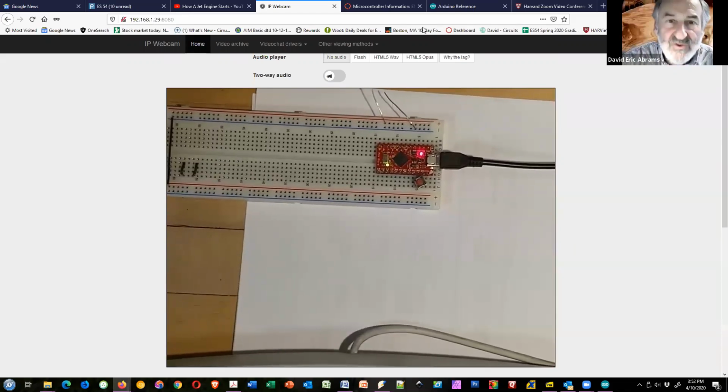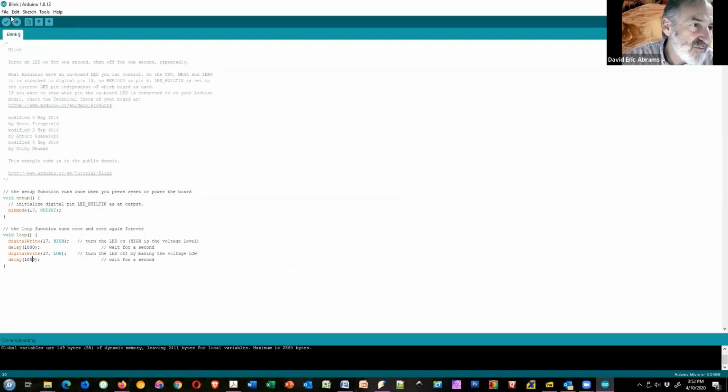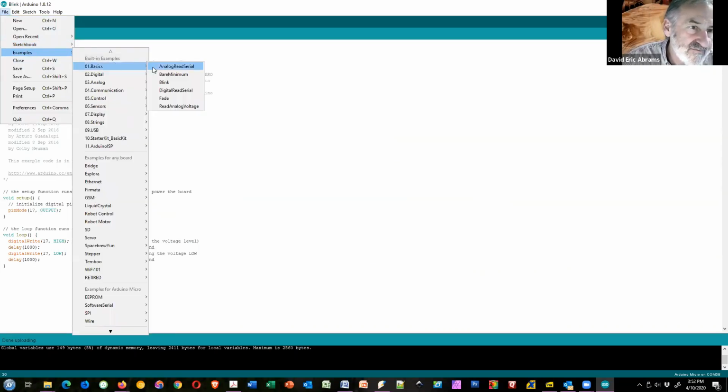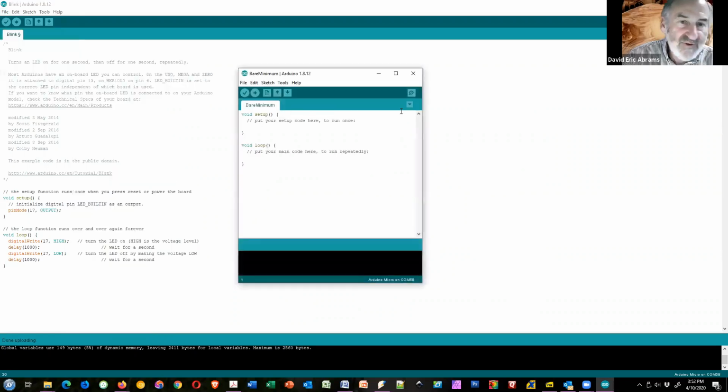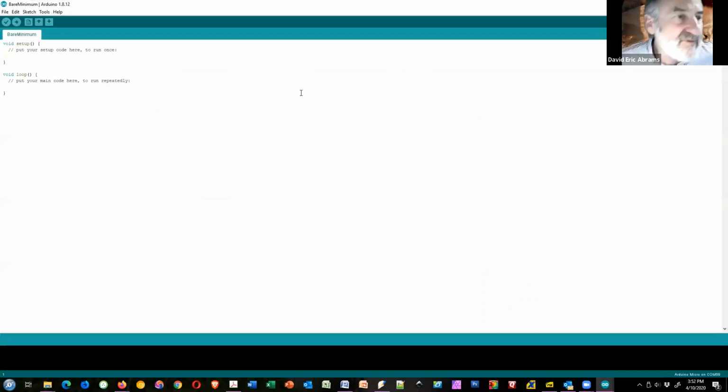And in fact, what Arduino does is, where's my Arduino Pro code? Okay, so let's open the world's simplest Arduino code called bare minimum. So this is a bare minimum. This is the Arduino environment that runs on the PC. This is the world's smallest Arduino code. Every Arduino program will consist of two functions, one called setup and one called loop.